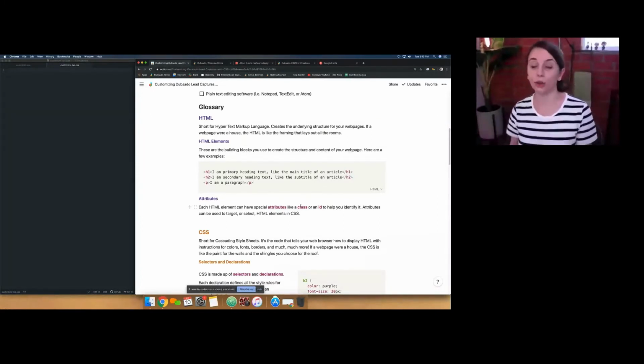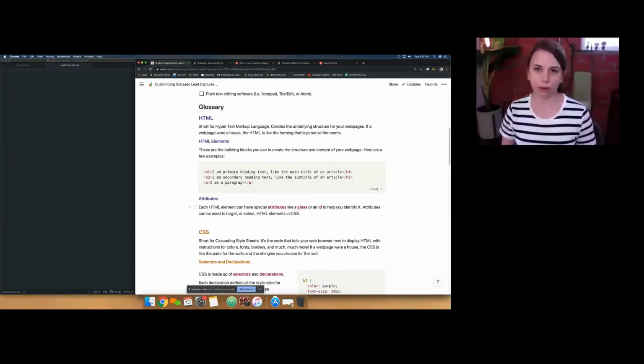So it's a behind-the-scenes way to identify different elements on the page, more than just it's a paragraph. Well, which paragraph is it? So classes and IDs help you identify those HTML elements. You'll see that coming together as we take a closer look at CSS.